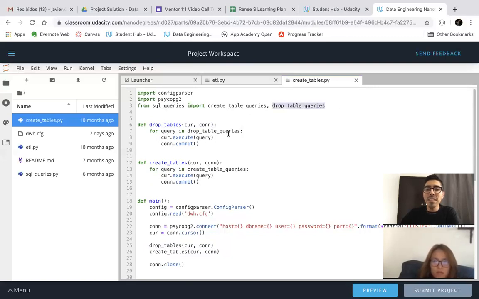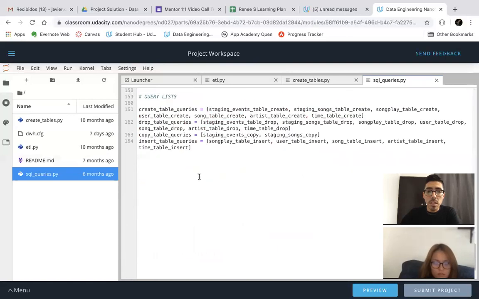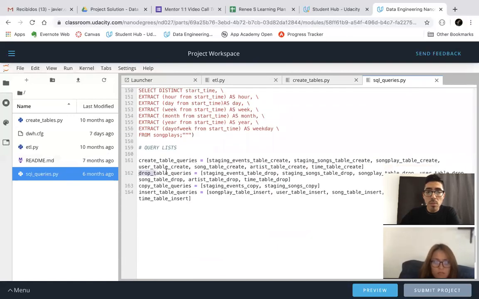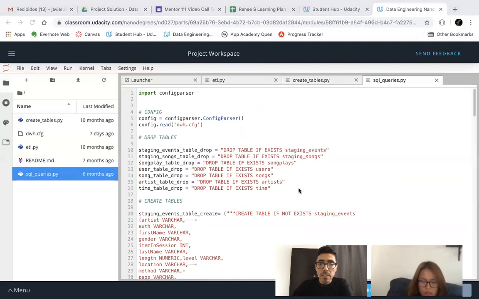Awesome. Yeah. So basically, this method is saying, please go inside this file, and you're going to find a variable called drop table queries. For each query that you find there, execute it. So let's go into SQL queries and find the drop tables. You're going to find it here, drop table queries. Basically it's going to run staging events table drop, staging songs table drop, songplay table drop, and user table drop, which are these. So it's going to run each of these queries.